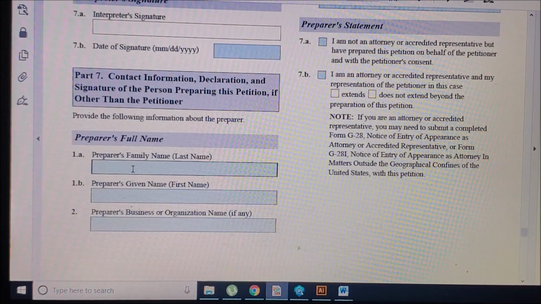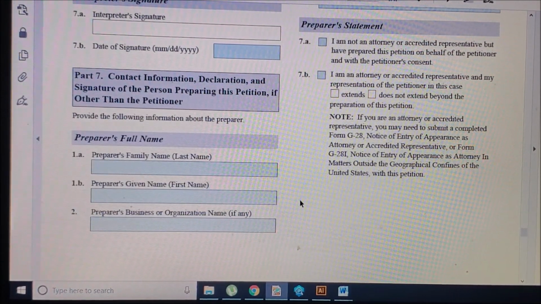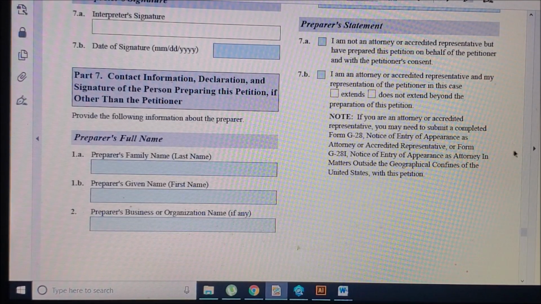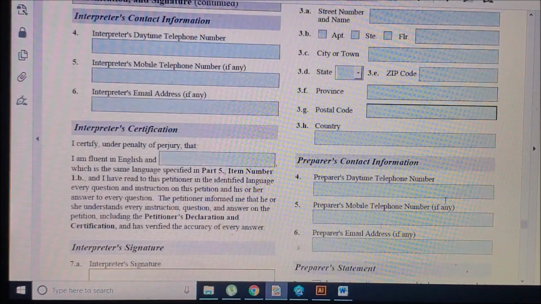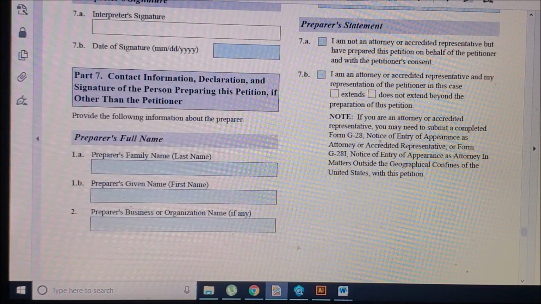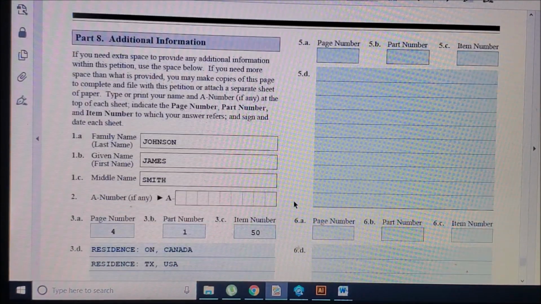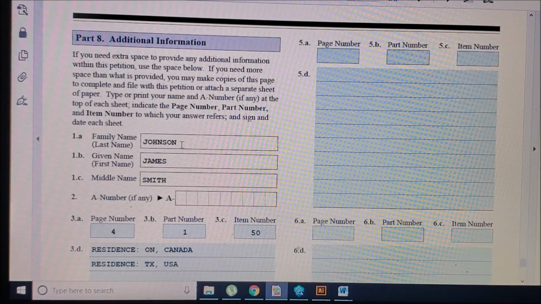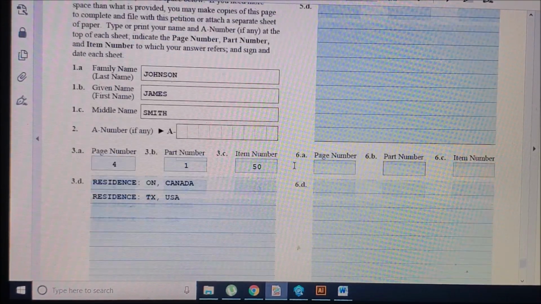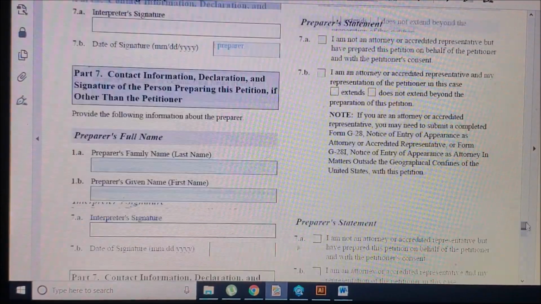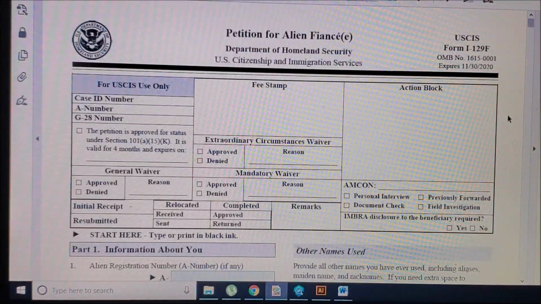Okay, this one, interpreter signature, then preparer. If the preparer is other than you, fill this out. If not, NA, and this one. Preparer statement, and then preparer signature and date. Then Part 8, these are auto-filled, so your name here and then this. So that's it.